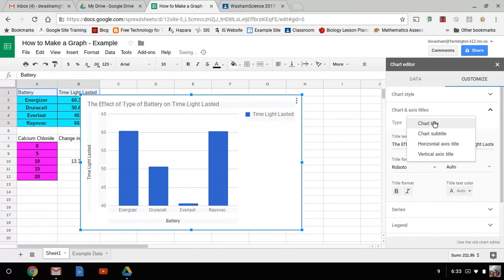Now I can also change the X and Y axis by clicking the drop-down arrow right here and saying change horizontal axis, horizontal being the X axis, and I'm going to change it from just battery to type of battery, because it will put whatever you typed in the sheet. So see, I just typed battery right there, so that's why it says battery. So I'm just changing it here.